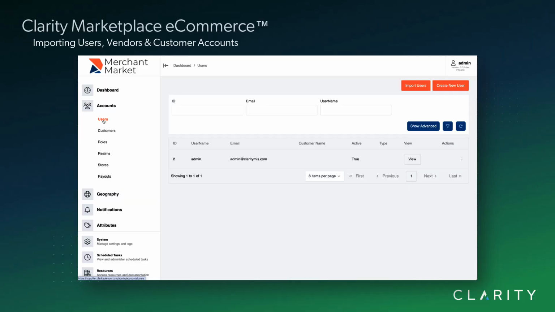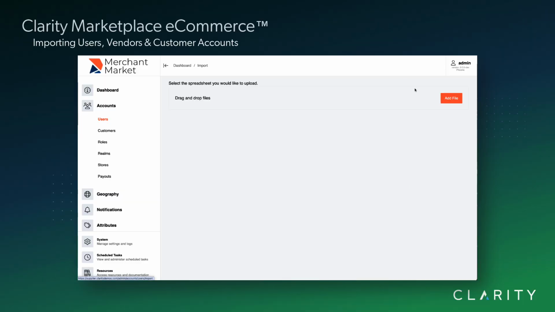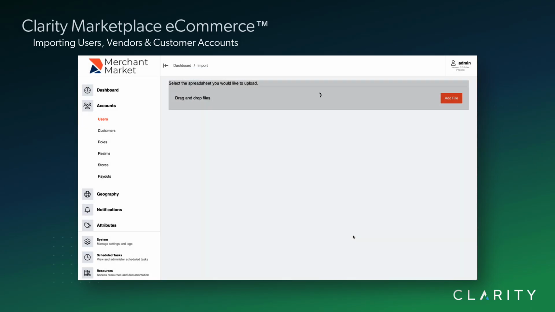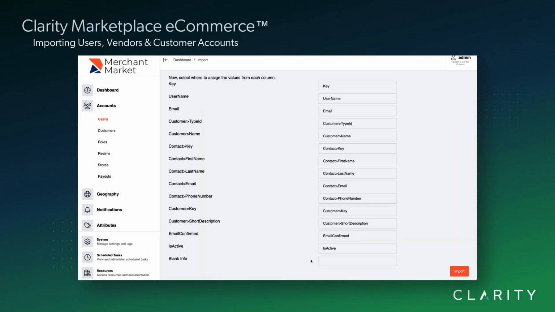Well, let's fix that. Clicking on Import, I can drag and drop or click Add, navigate to my Marketplace Setup folder, and find my import file for users and accounts. I select and open my import file, and the field mapping modal pops up.